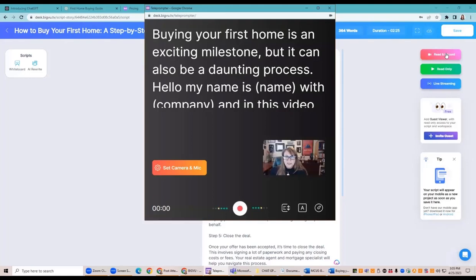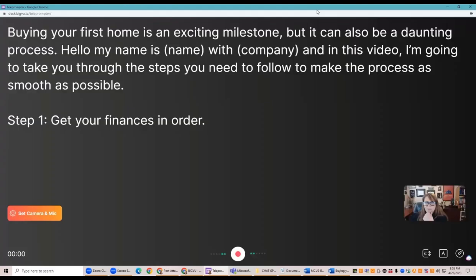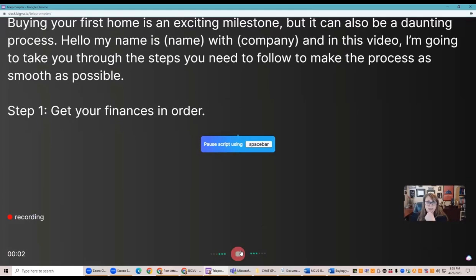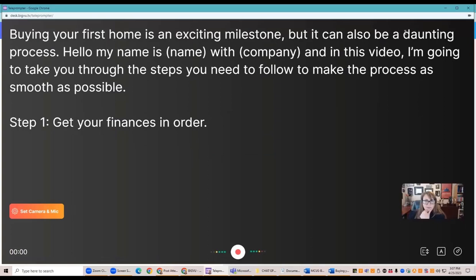And now you can see there is my camera, and the script comes up right here. So you can see that. You can make it bigger. And then when you click on this button for record, it's going to give you a countdown. And now it's going to become a teleprompter. So you can start reading it. So here's our script, and we click on record, and then these buttons down here.